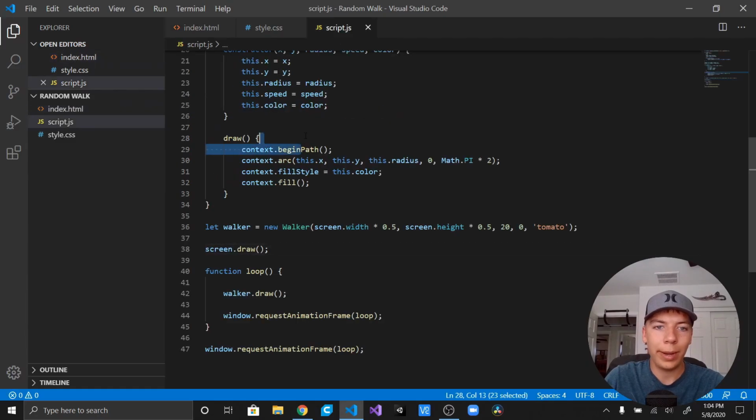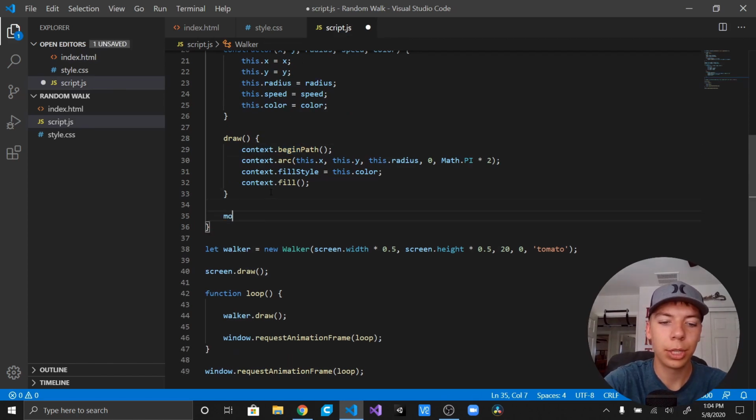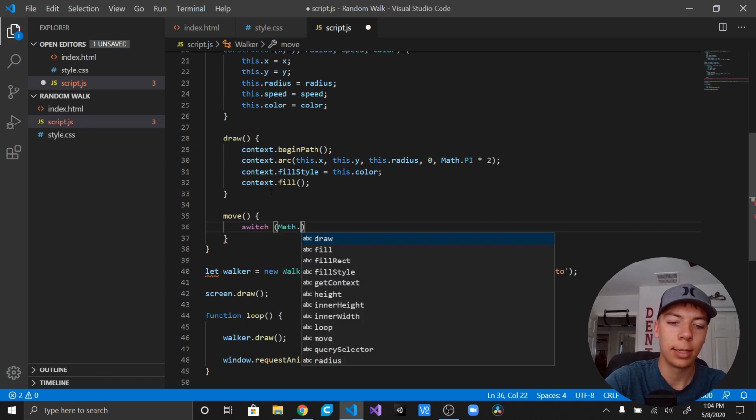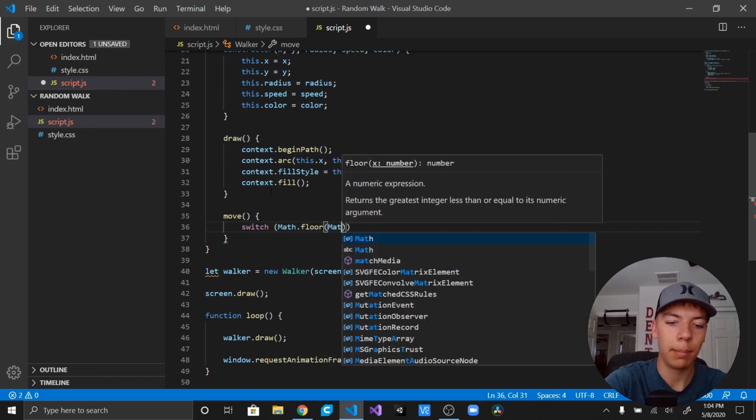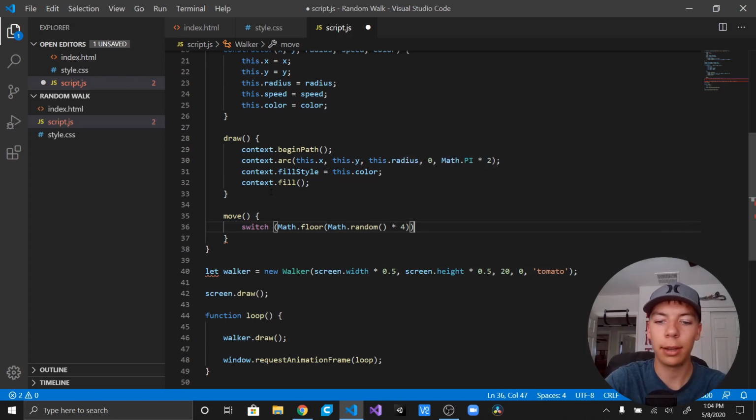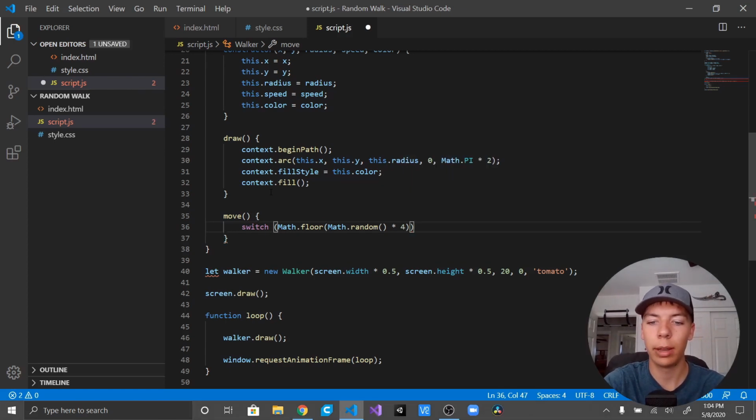Now, real quickly, we need to make a move function so it can choose which way it wants to walk. So we're just going to say move, and now we just need to make a switch case because it can either go up, down, left, or right. So we're just going to say switch, and now our value we're going to put in there is Math.floor(Math.random() * 4). So that'll give us a random value between anywhere from 0 and 3.